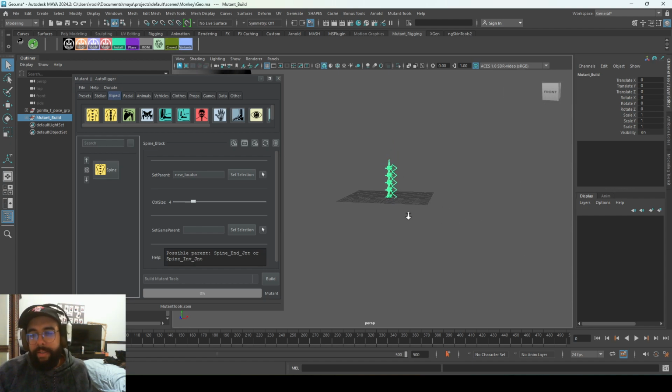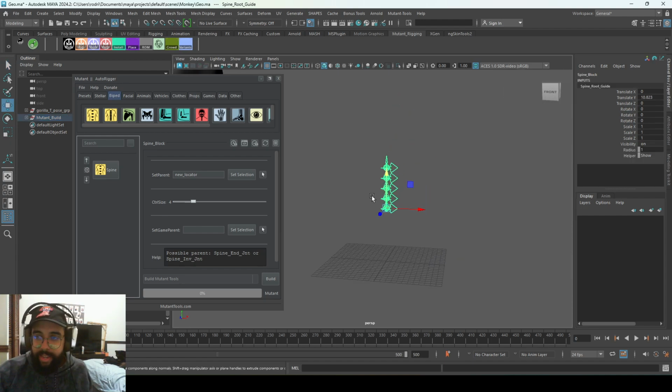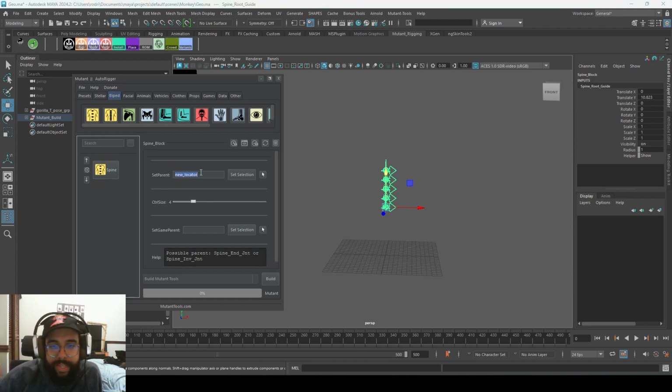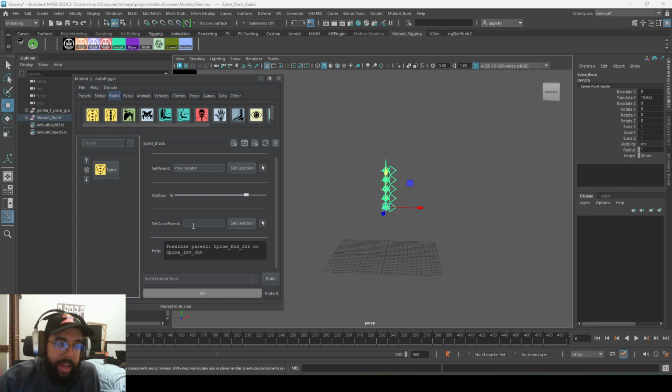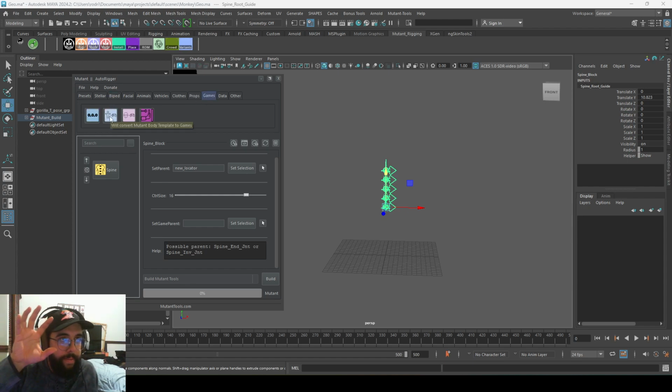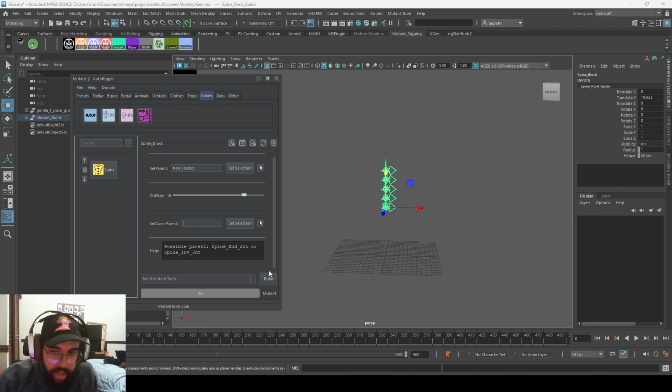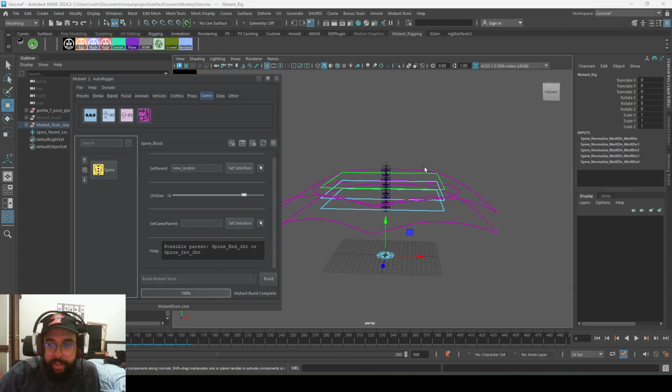But let's see how this works. You need to set a parent if you want. If you don't want to set a parent, you can just put a new locator. This is going to be the control of size. If you want to have like a game skeleton, this is kind of old. Now we have this block that converts the mutant skeletons into game skeletons. So these ones, I recommend leaving them empty. And if you see, we can build.